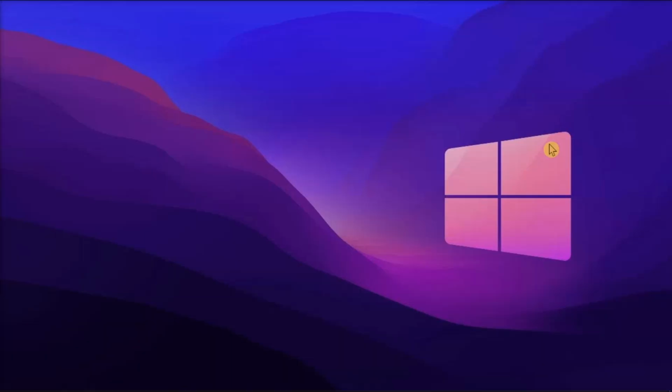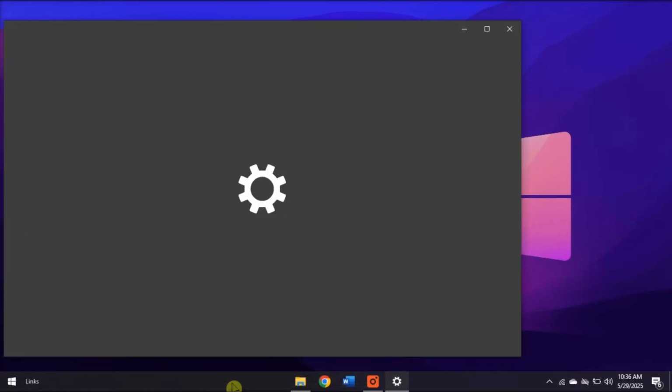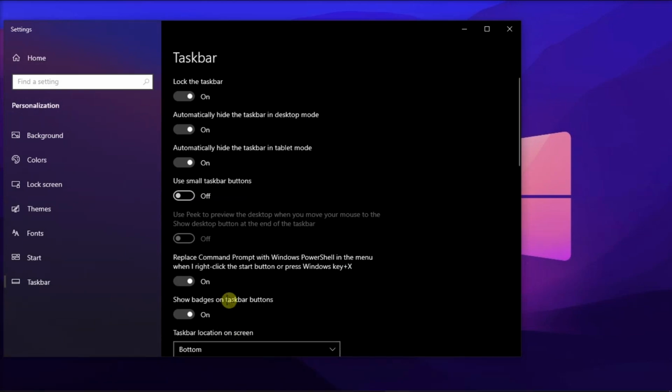But if you're using Windows 10, you can still show or hide the taskbar by right-clicking on the taskbar, clicking Taskbar Settings, then toggling on or off this setting.